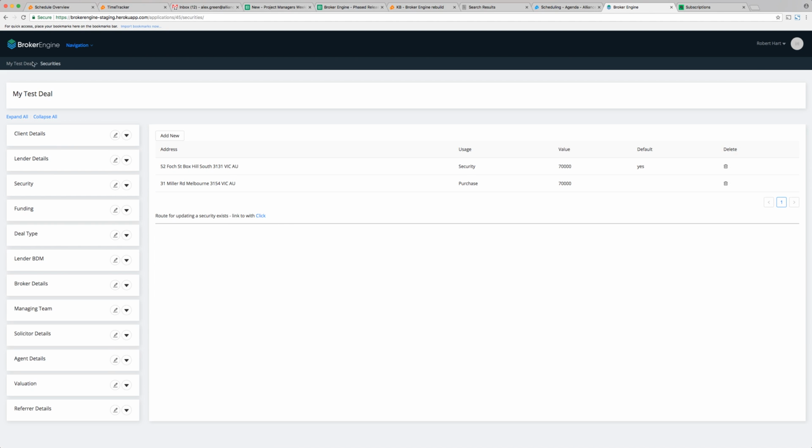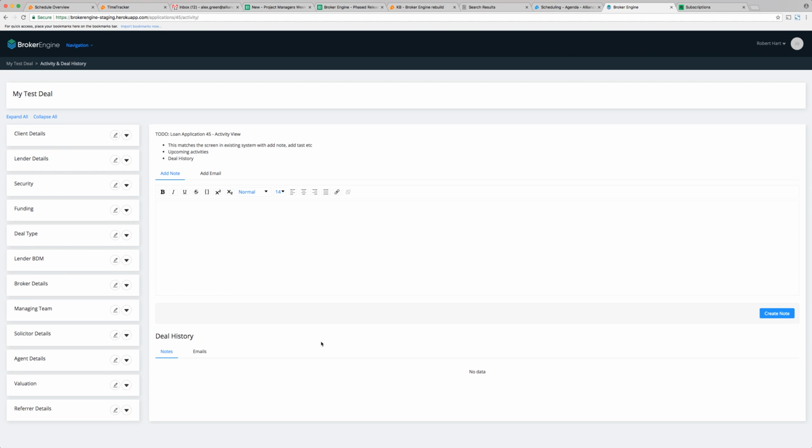Other things, when we head back to the deal itself, we now have the ability to create notes. So notes just get created with a nice simple WYSIWYG editor. We can bold, we can italicize, we can set ourselves with some basic formatting, and when we create that note, the note is stored against the deal, and we now have the deal history starting to build up with notes.